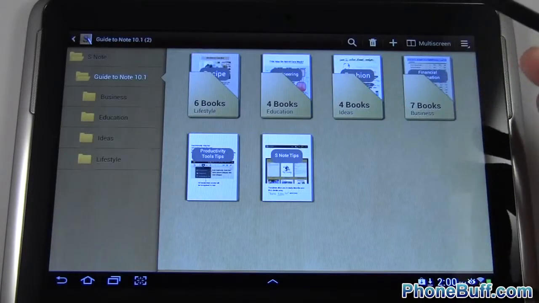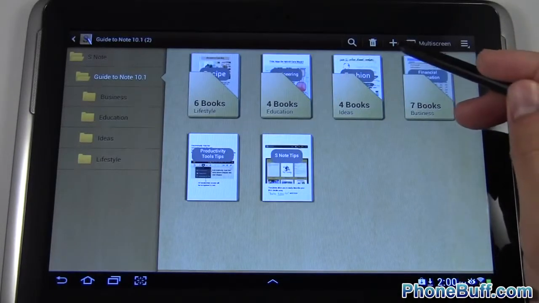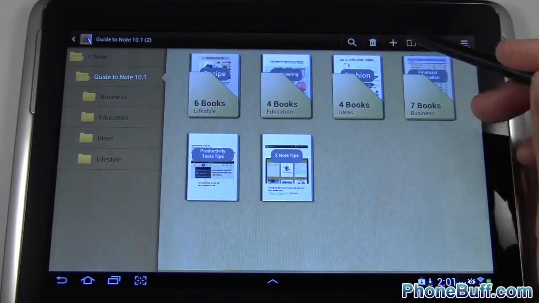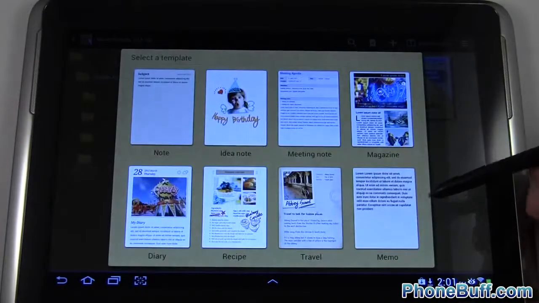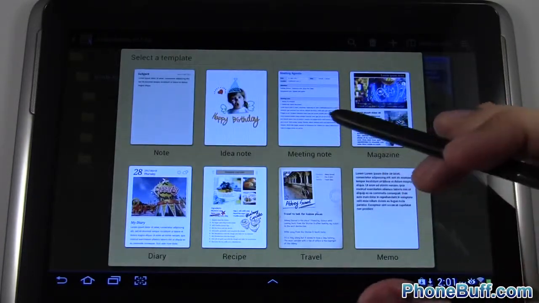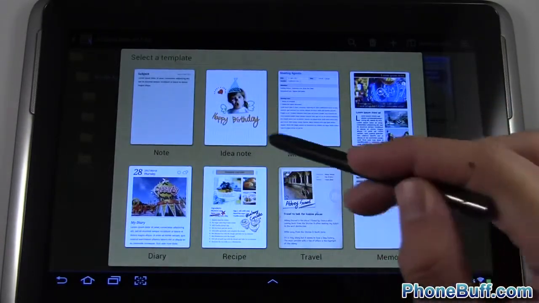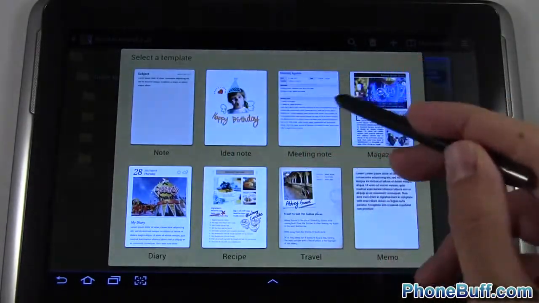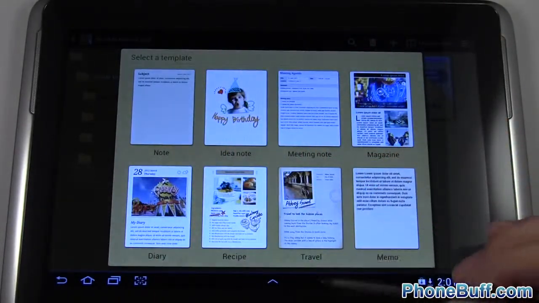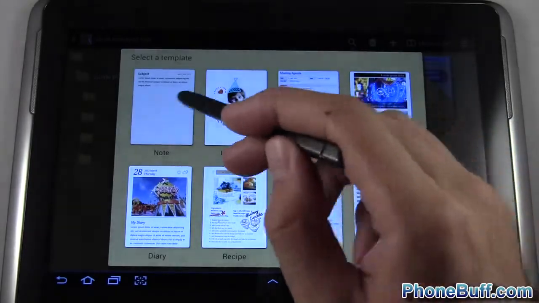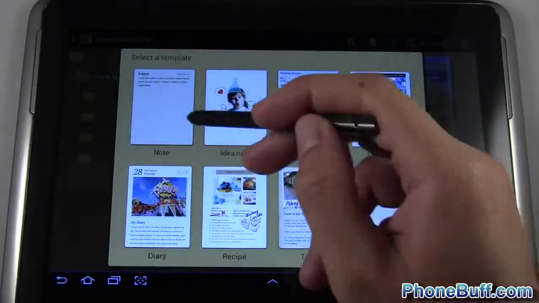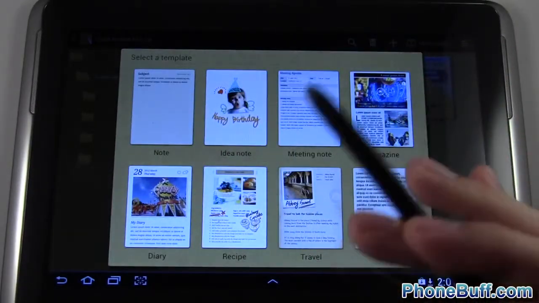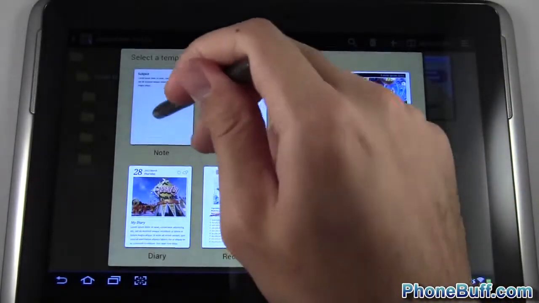First thing you need to do to open up a new note, of course, is press this plus icon here at the top. You just tap on this guy, and you have to select between these templates over here. You can do a regular note, an idea note, meeting note, magazine, etc. For the purpose of this video, I'm just going to be going over the notes and idea notes because the other ones are kind of similar, and pretty much you get the point with the first two.